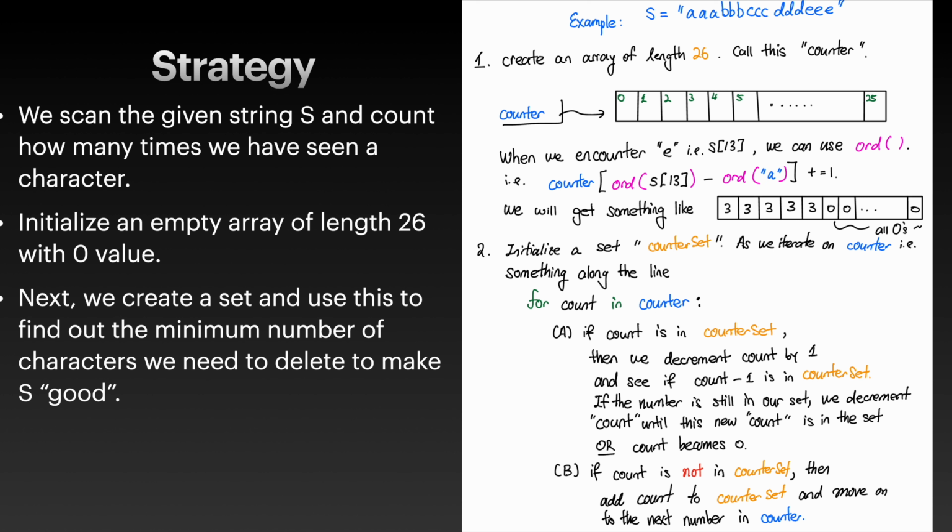So we are given a string s, and we want to first count how many times we have seen each of these individual characters. In other words, let's say our example is this bunch of letters. We have 3 A's, 3 B's, 3 C's, 3 D's, and 3 E's. So this is our s.